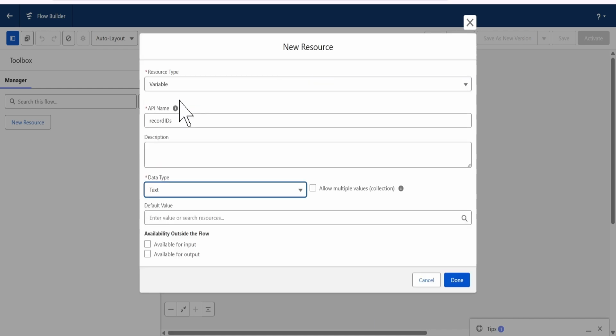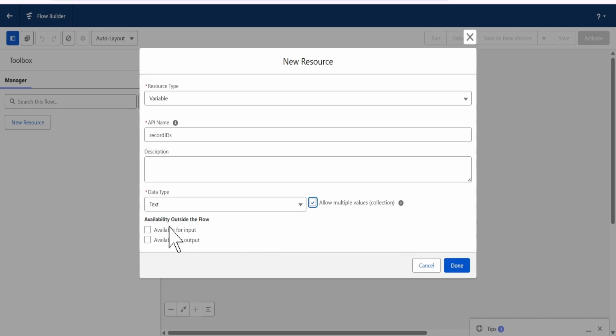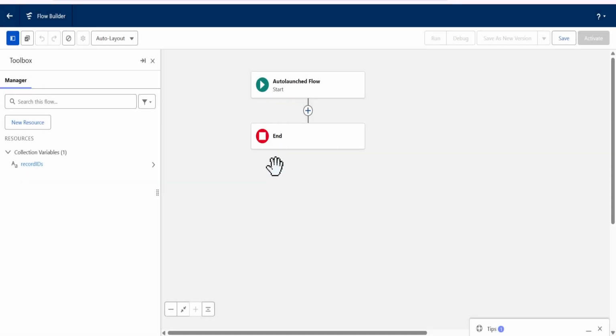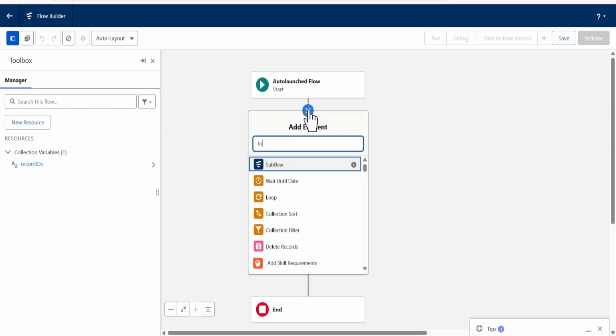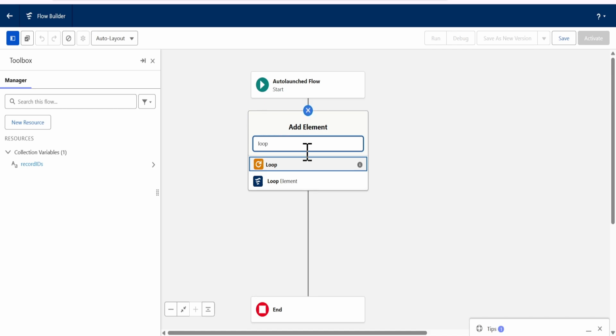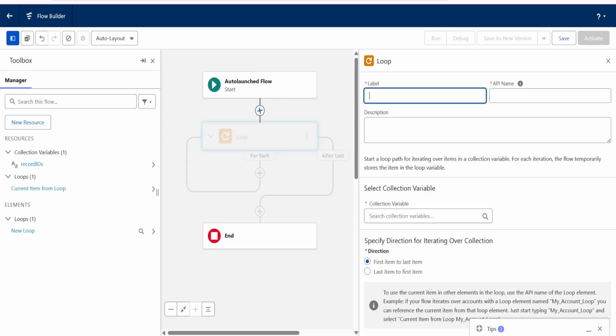In the Flow Builder, open the toolbox if it's collapsed, then click New Resource. Choose Variable as the resource type. Give it a clear API name, set the data type to text, and enable Allow Multiple Values. That checkbox turns the variable into a text collection, which is exactly what we need to hold multiple selected record IDs coming from the list view.